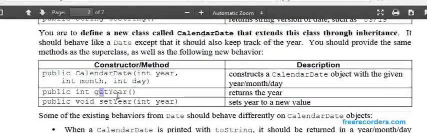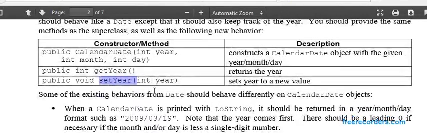And then to get year, we'll just return our year. To set the year, we're just going to set the field year.